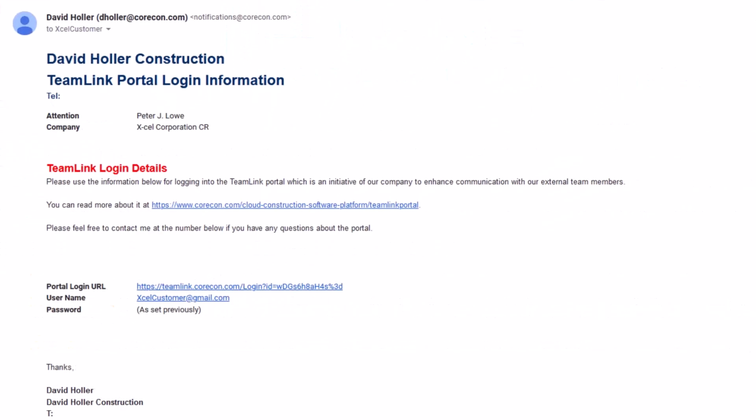You've probably already received an email from the TeamLink subscriber inviting you to collaborate with them on a project. That email may look something like this. If you've never logged in before, there'll be a CoreCon button with the CoreCon logo and a username and a temporary password. The first time you log in, use the temporary password, but quickly go in and change the password to something that you'll easily remember.